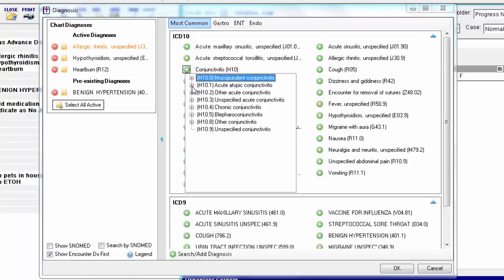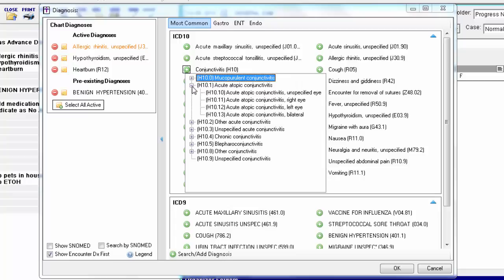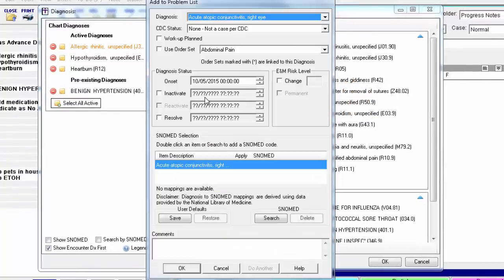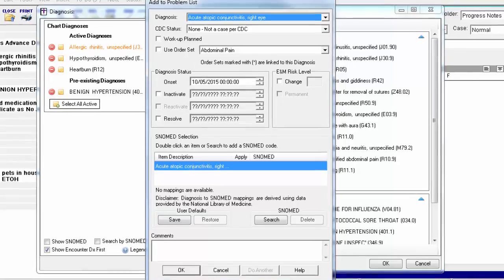In order to select a diagnosis from the tree view, double-click on it. This will open a details dialog where you can designate additional information about this diagnosis. Now, there may look like there's a lot of information on this screen. However, in most cases, your interaction with this dialog will be minimal. I'll explain the fields so that you can determine what is necessary to document in your practice.